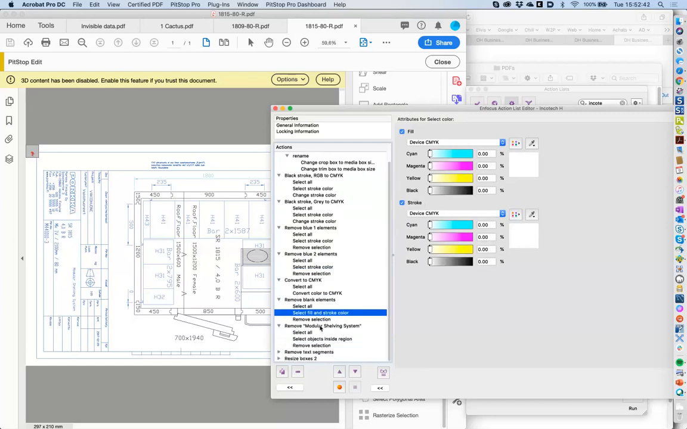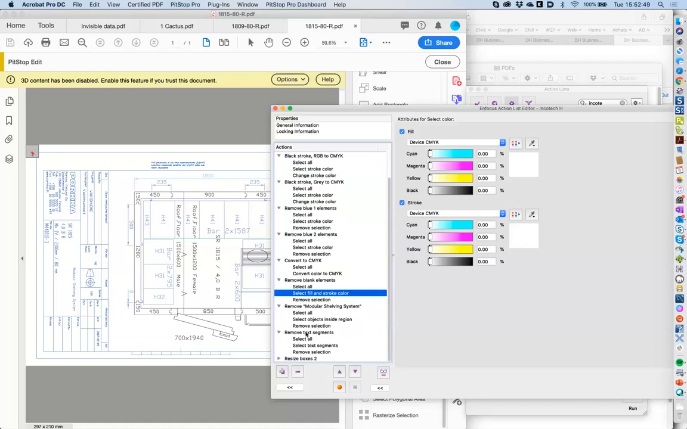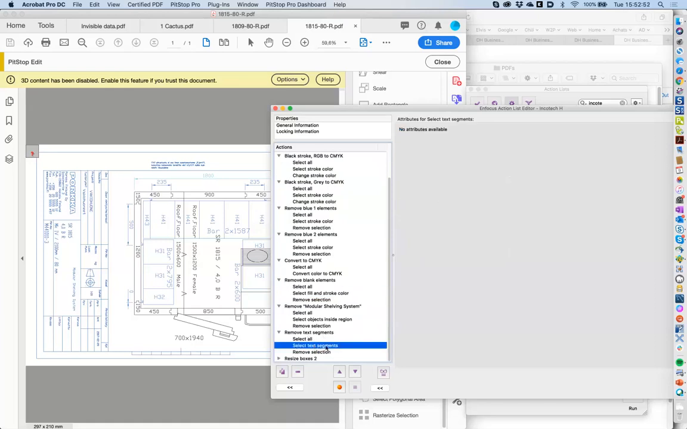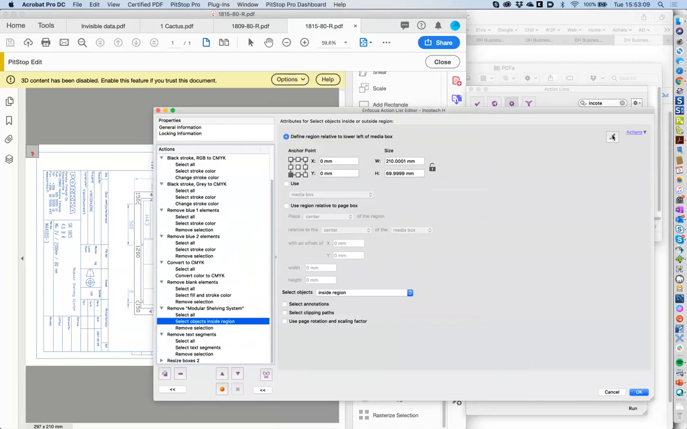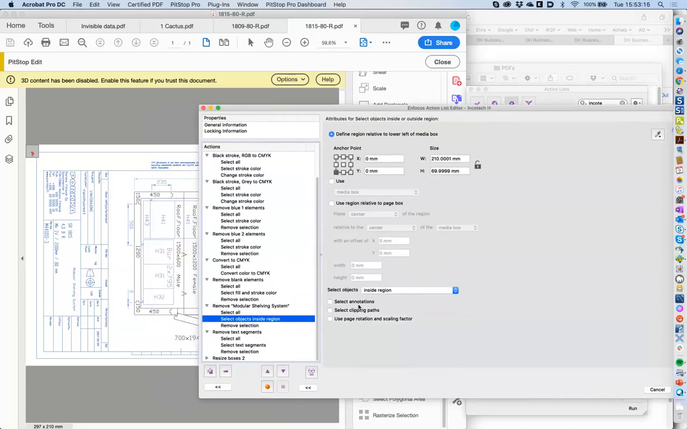And then this is to remove modular shelving system. So that's the text we see here. Because, by the way, the other text is selected this way, select text segments, and is then removed. But this here is not text, okay? So I use here select object inside a region, and that's what I told you. You can draw a region, and then you can grab it, or have selection, and you have the coordinates here, or you can edit them, etc.